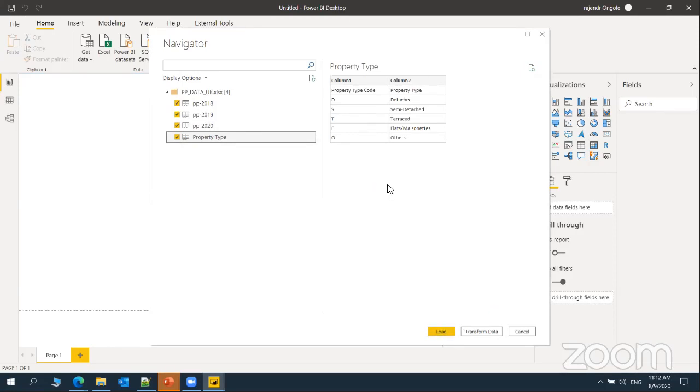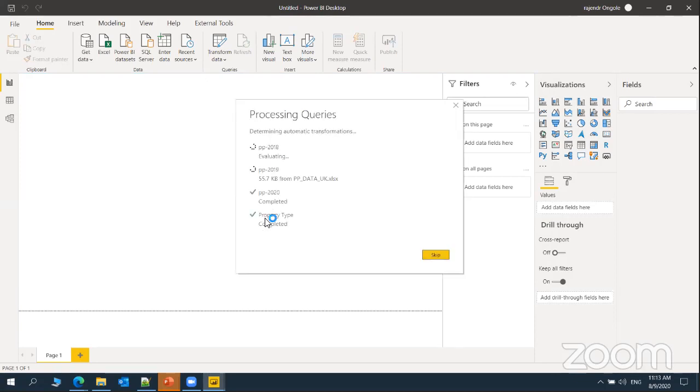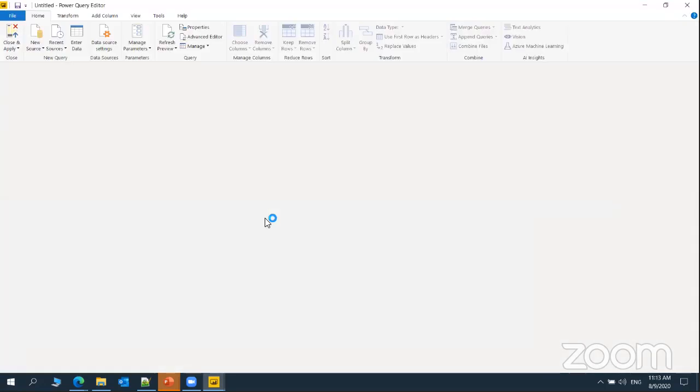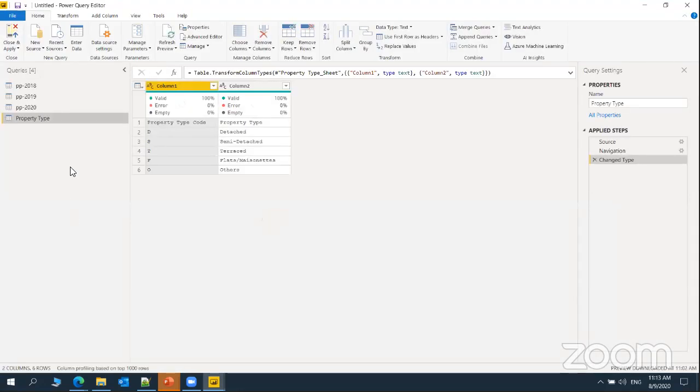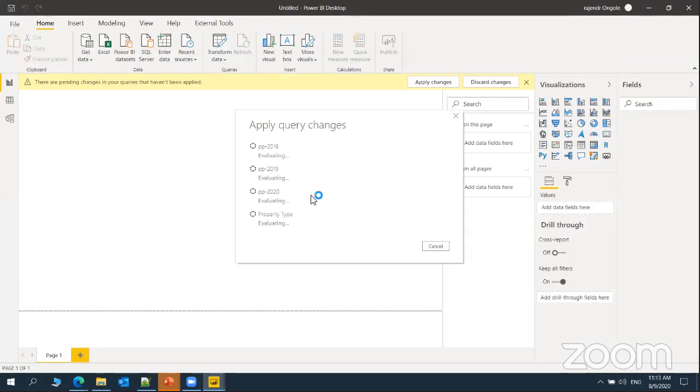Now, this time, instead of a direct load, I will go to Transform Data directly. Instead of loading, I'm going directly to the transform editor, which is going to open my Query Editor, where we do ETL tasks and all ETL activities. See here, I just imported four different tables. The same is going to apply here. One second, it is going to refresh now.